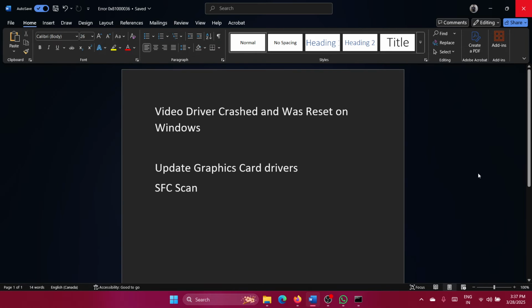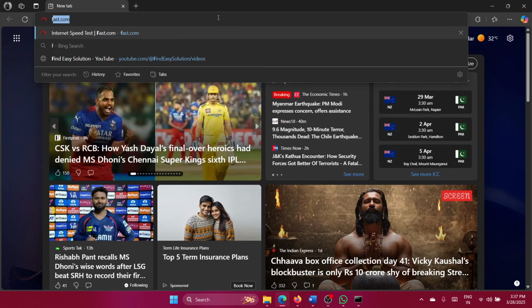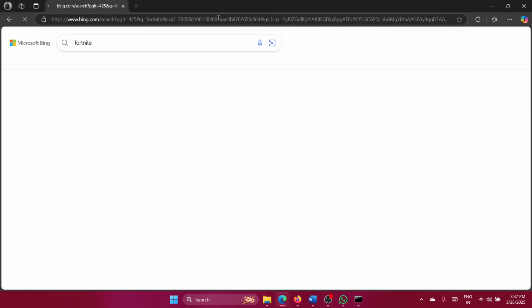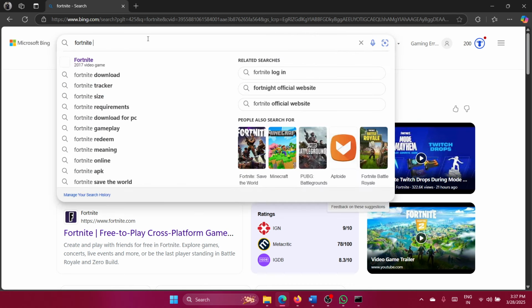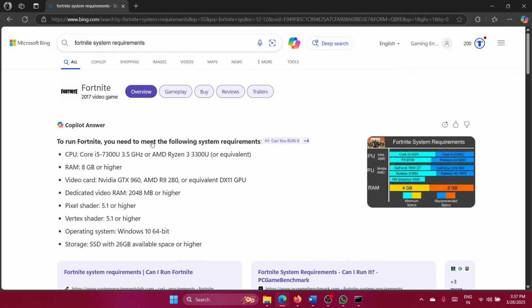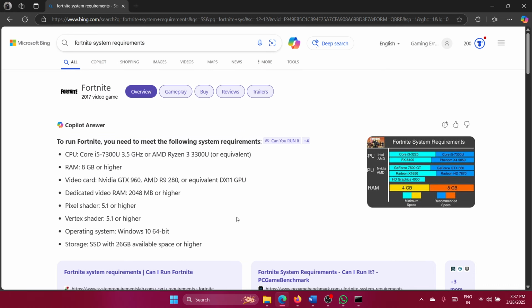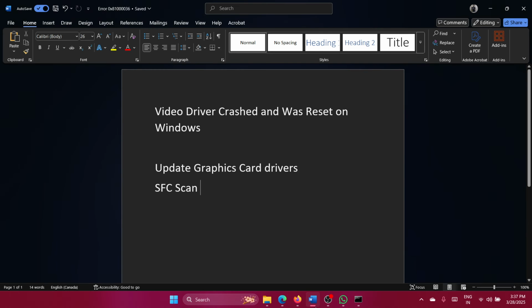So these two solutions may be helpful, but mostly not. I'll tell you why. If there is a heavy game, let's say Fortnite, and its system requirements are very, very high, your system might not be able to take that, and in that case, these problems are bound to occur. So what can we do about it? We cannot do anything about it. We will have to uninstall that game. This is the only solution.